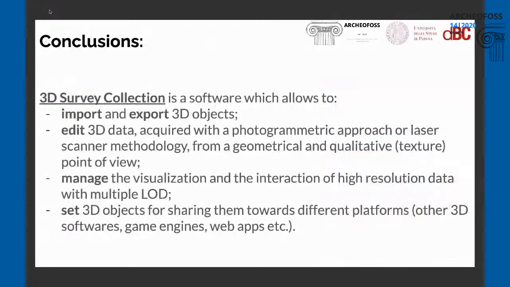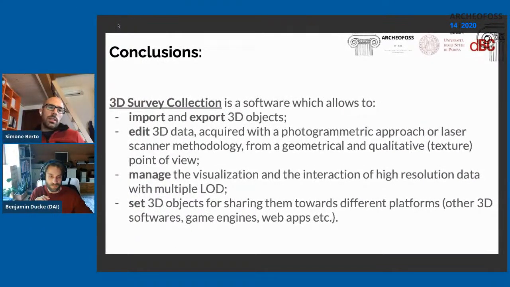Okay, so in conclusion, this add-on with all its operators becomes a useful tool for making a simple or an advanced data editing inside Blender, and also for managing 3D data not only from a 3D survey, but also data from a simple 3D modeling workflow.